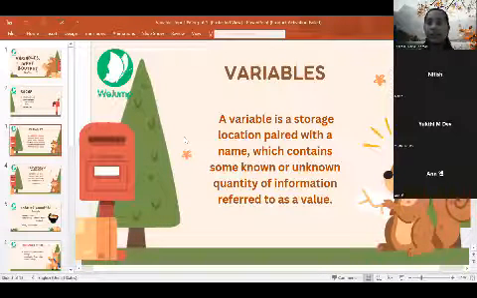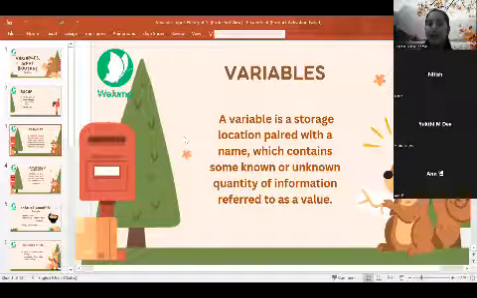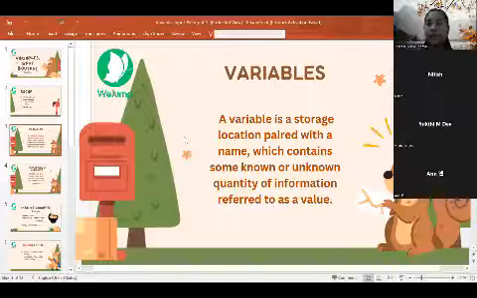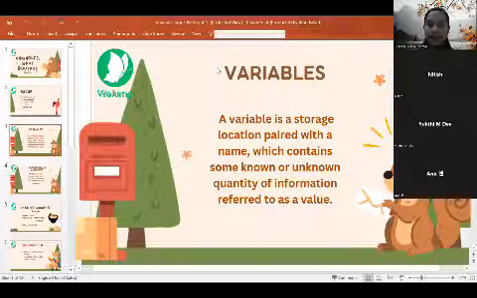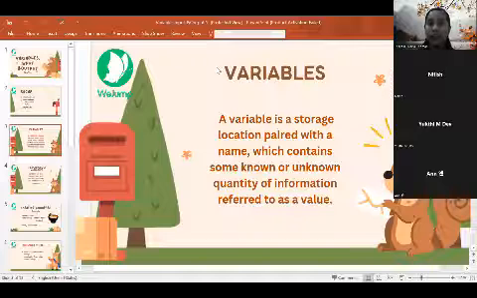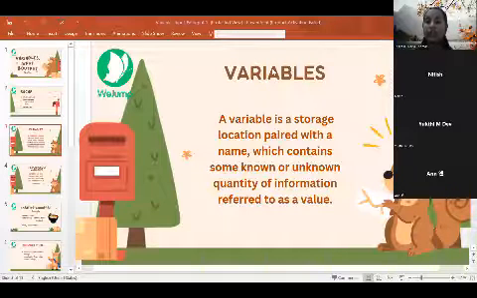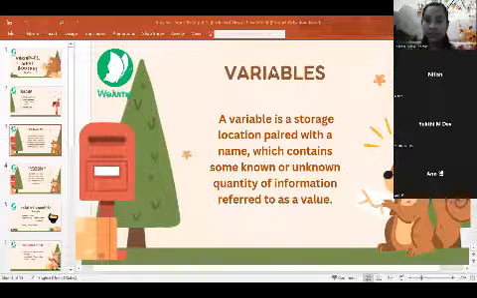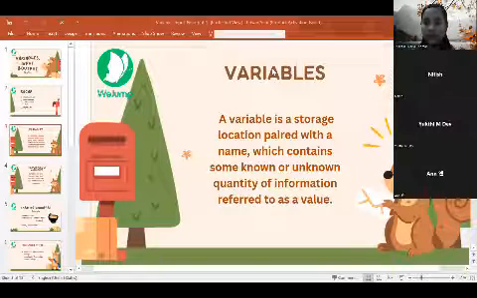So the first topic is variables. So the definition is a variable is a storage location paired with a name which contains some known or unknown quantity of information referred to as value. Okay, now you might feel that this is a bit confusing. Do you feel this is a bit confusing? Or did you guys understand?